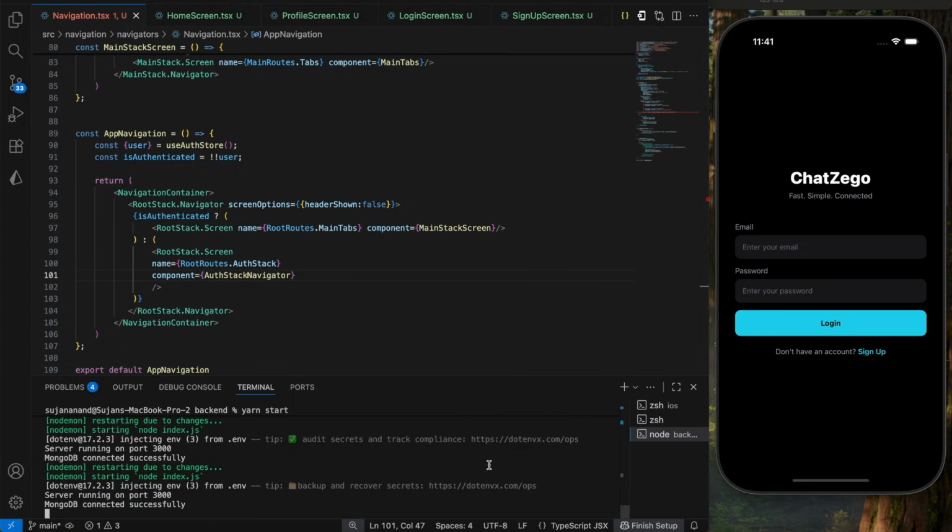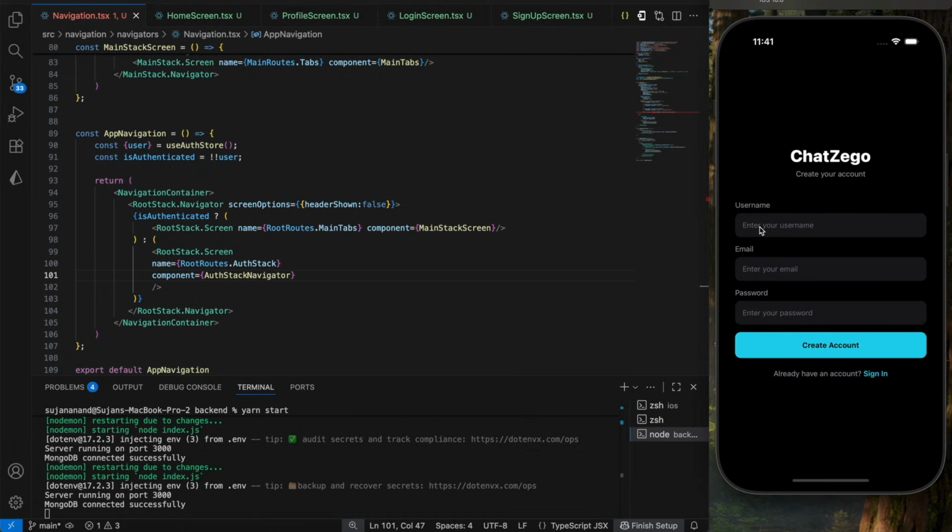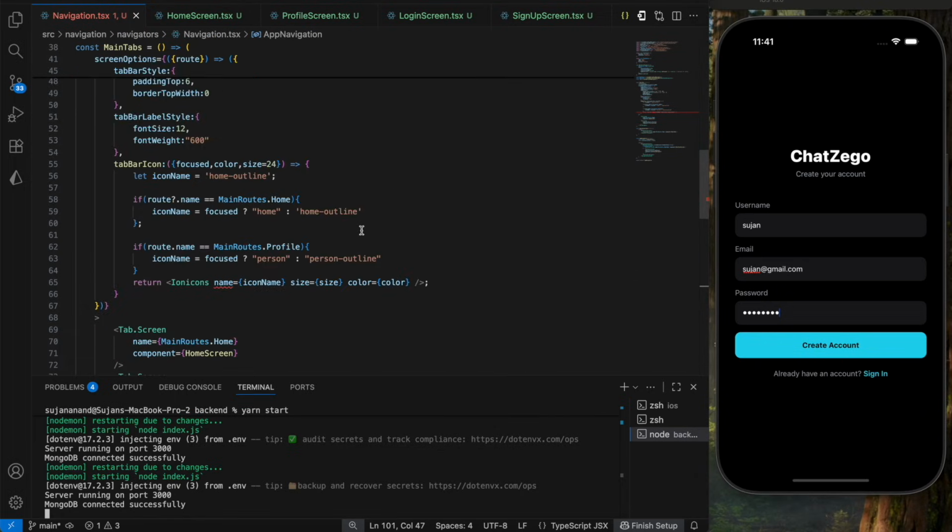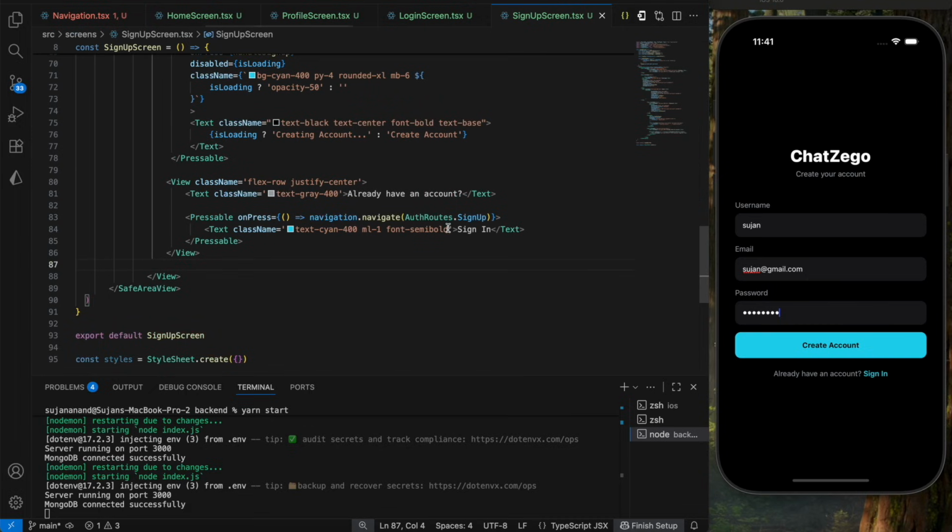I'm going to say sign up, make sure your backend is running. Let's create your username, Sujan, email at gmail.com, password, create account. Okay, that's weird. Nothing seems to happen. Let's look into the sign up screen.